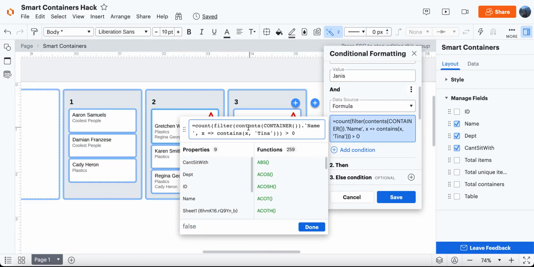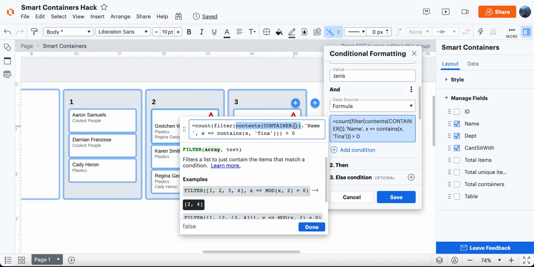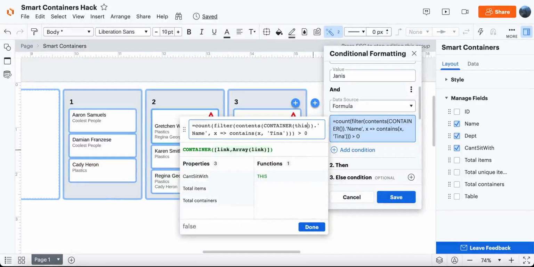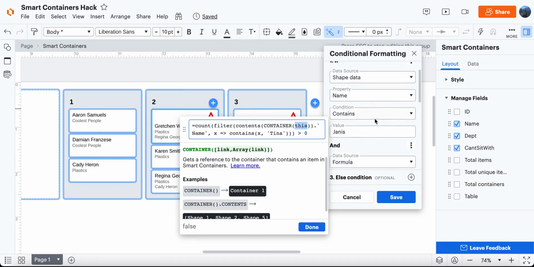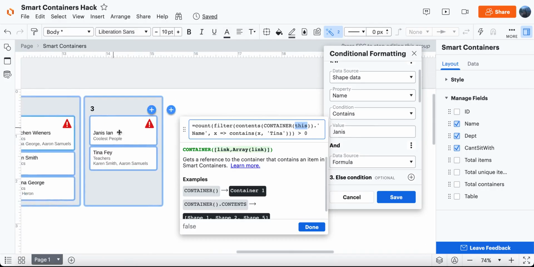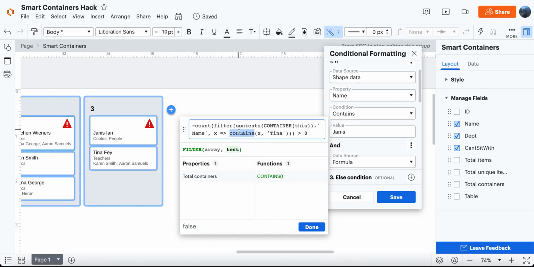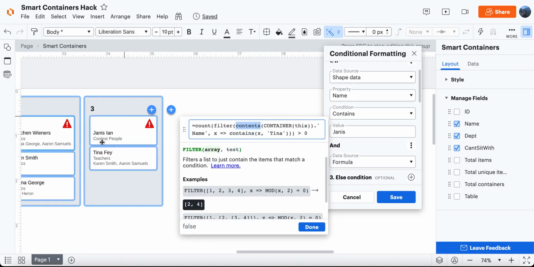It's saying, go grab the contents of the container that this shape is in. So another way I could specify this, I didn't include it initially, but it's absolutely fine too, is I wrote this. So basically this rule is going to run on everything. We've already confirmed whether or not it has Janice. So you could imagine we're looking specifically at this card. So we're saying for this card, go find the container it's in, as in the smart container, and then go give me the contents of that container. So basically give me all the other cards.